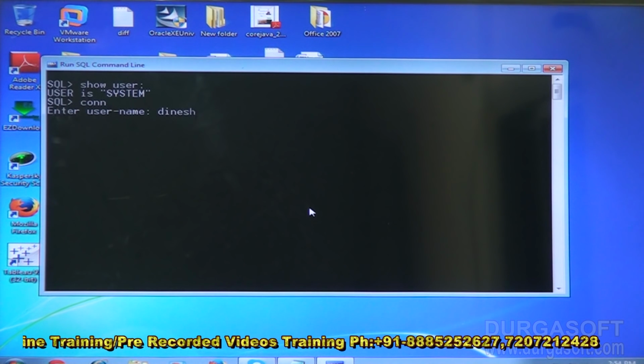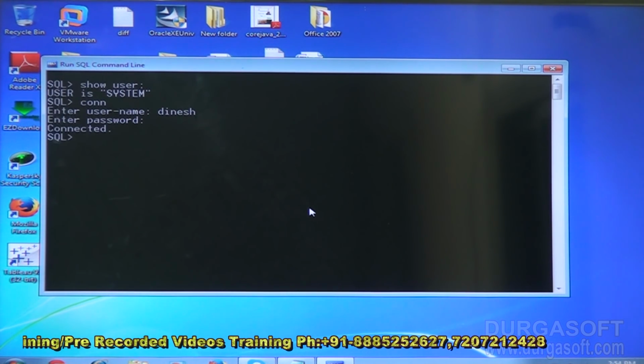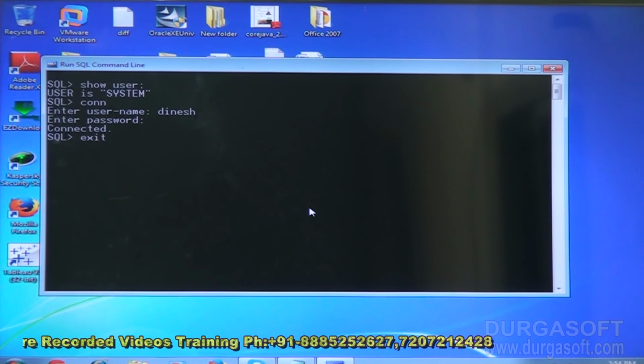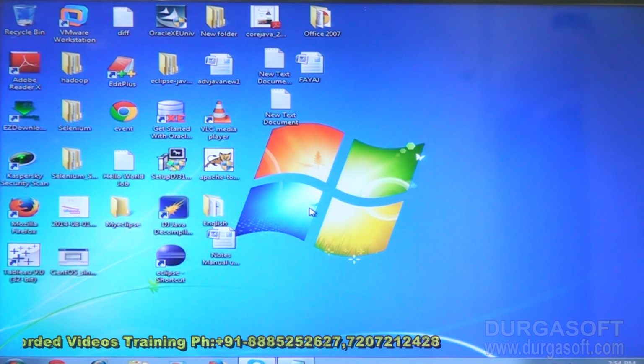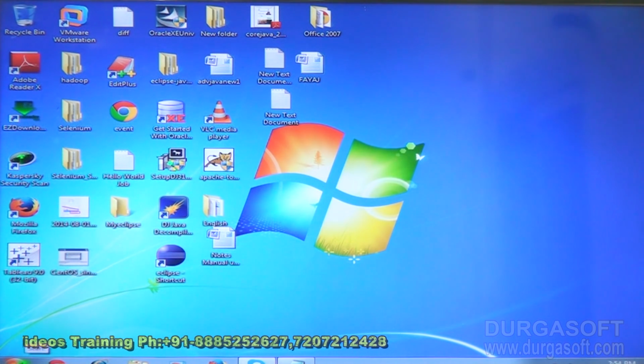What is the username? Dinesh. What is the password? Welcome. So directly you can connect like this, or completely disconnect from the database. You have closed it, which means you are successfully disconnected from the database. And then again let me reopen it.